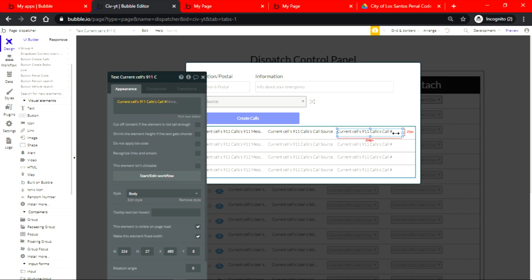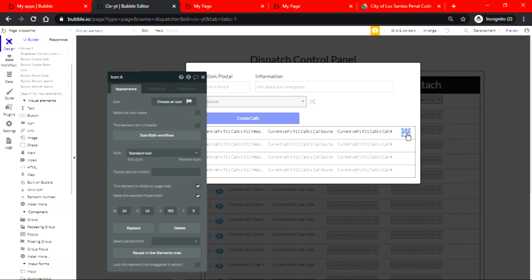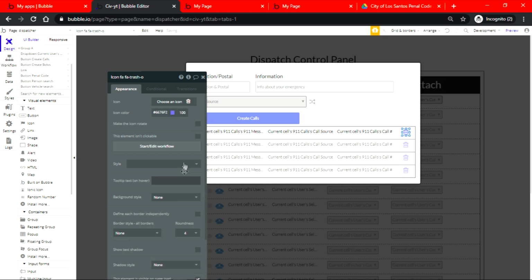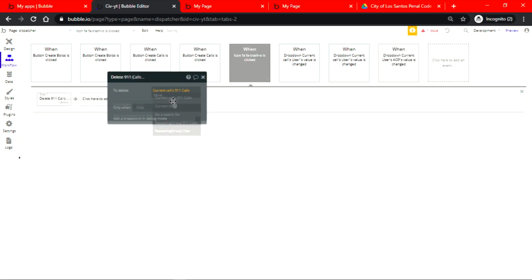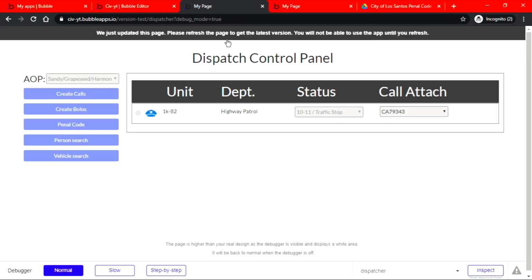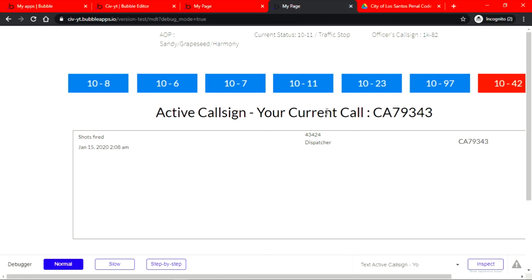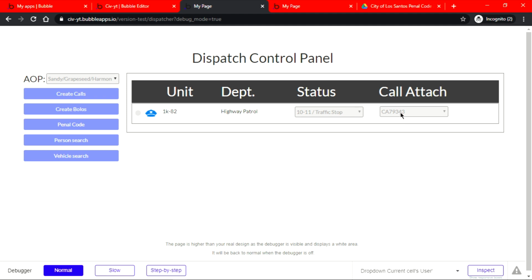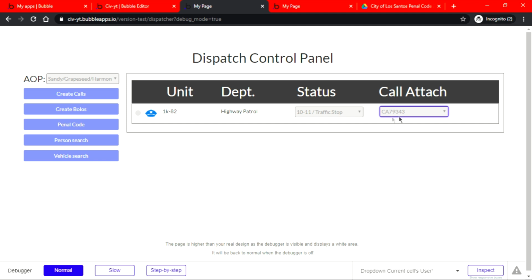And call. So let's get an icon here, and this will be the trash icon. Of course, let's give it a color red, and let's start/edit workflow and delete thing current cell 911 call. Let's refresh. Now that we're still attached to this call, it shows everything. We go on create call and let's delete it, which should also work here.